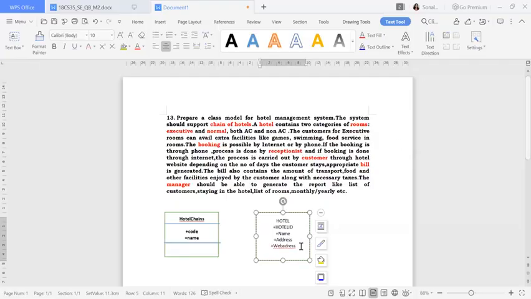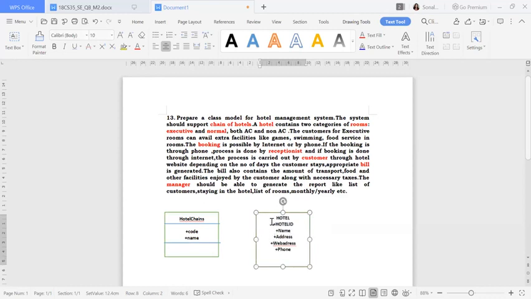Okay, web address, then I can write phone number. So these things will be my attribute names. You can add your function name also. I'll just increase the font size. Okay, so fine. So now I want to separate all these things, so I have to separate.